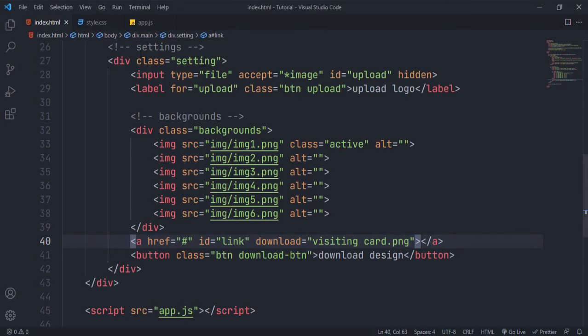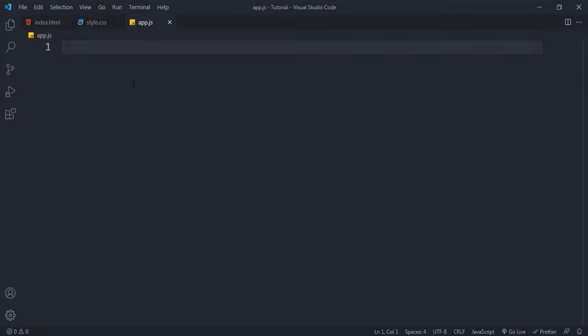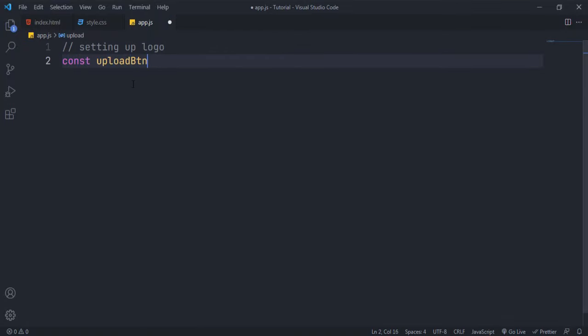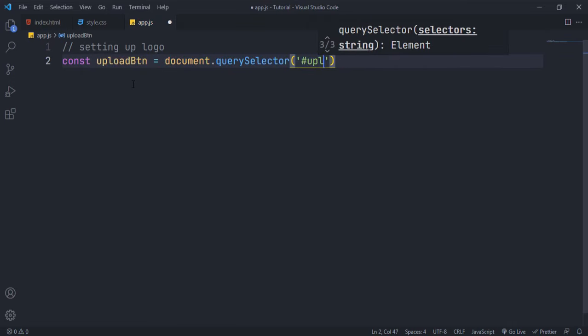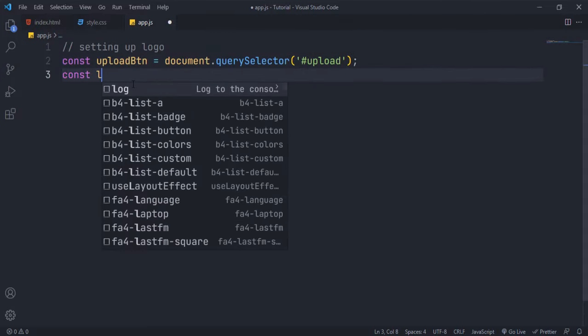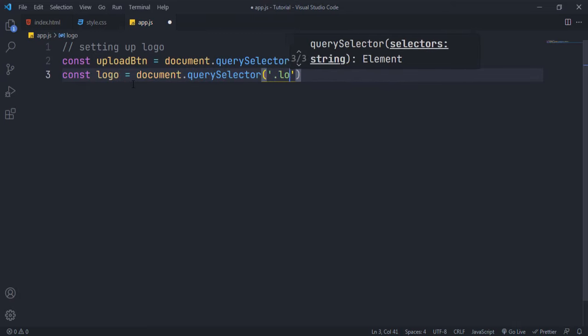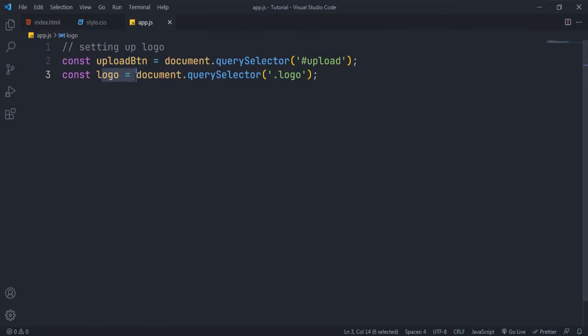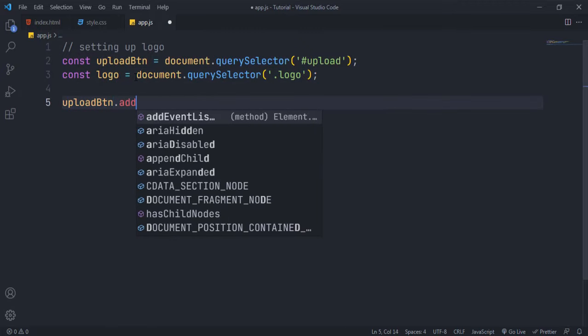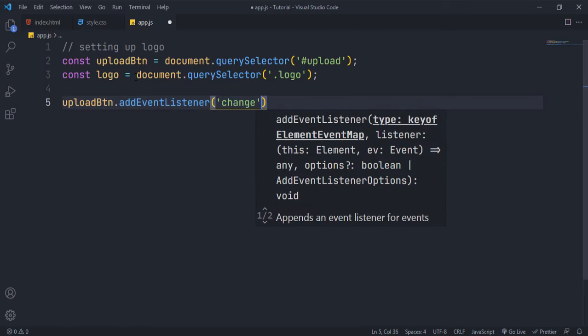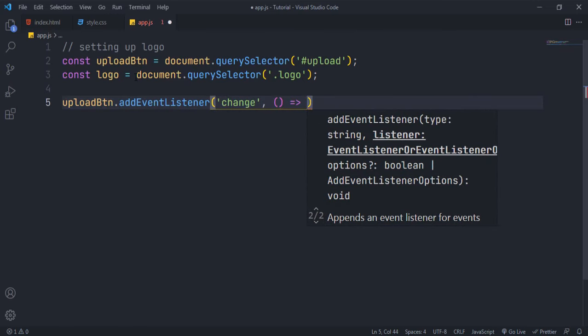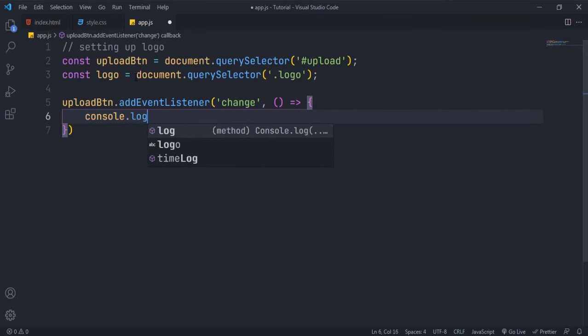Now let's make this work with JS. Select file upload input, and logo element here. Add change event to upload input. Console.log the file here.